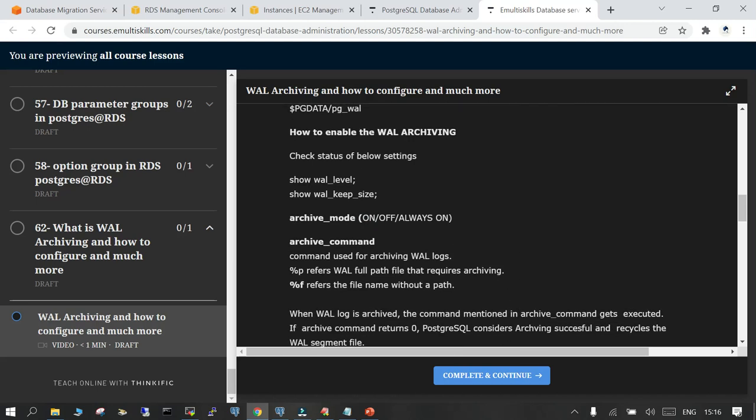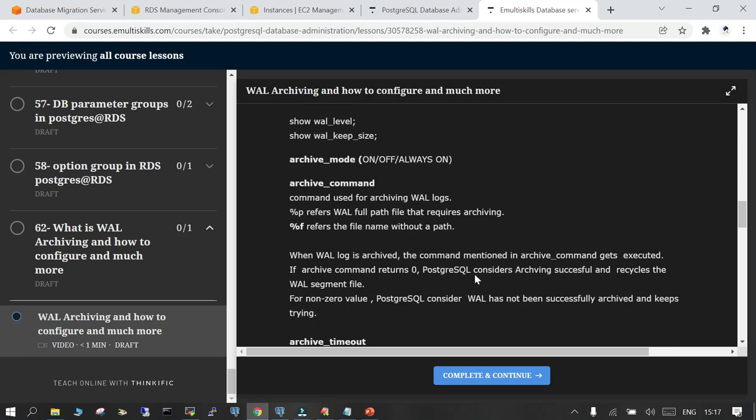The second important configuration in archiving is archive_command. Actually, this is the command which is invoked from your postgresql.conf file, and it does the archiving to a location which you mention over there.